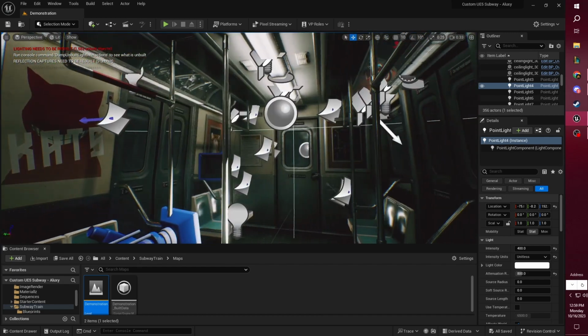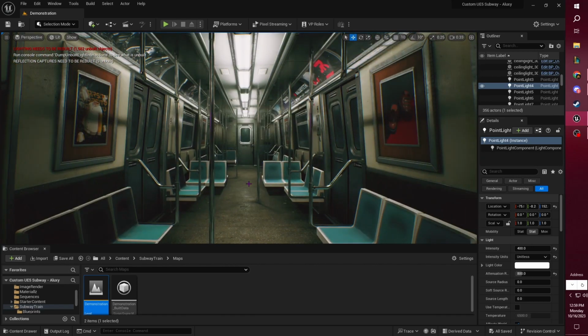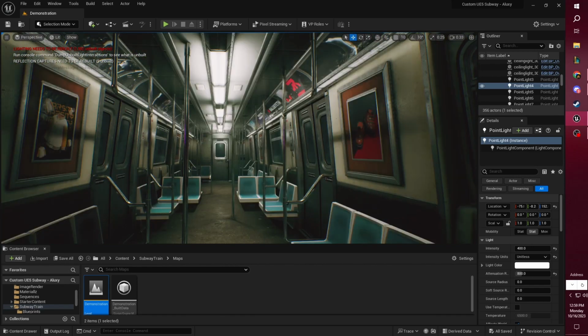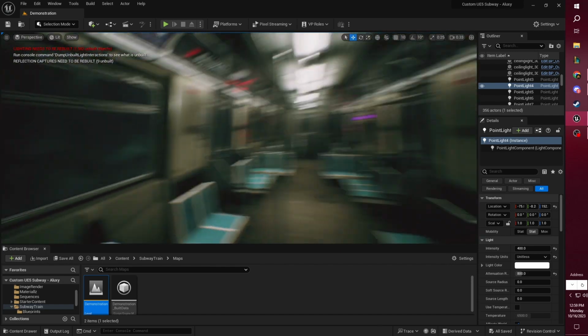To turn everything off, simply hit G, and then you have a clear point of view of your environment, and you can just go around.